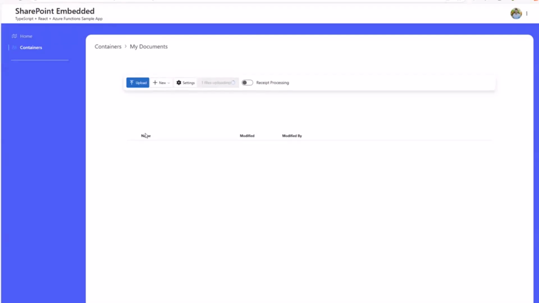Then I'm going to show you in this app what some of those collaboration experiences can look like in your custom application, and how you can open things up in Office for Web or Office Desktop, how you can preview files, or even how you can download an Office document as a PDF, or other use cases like that.